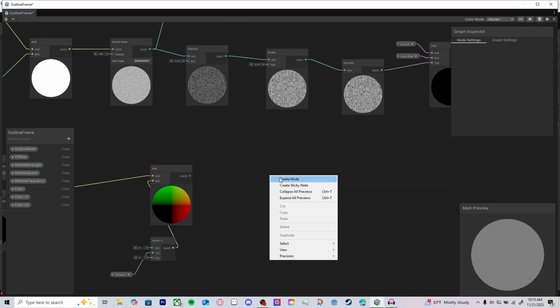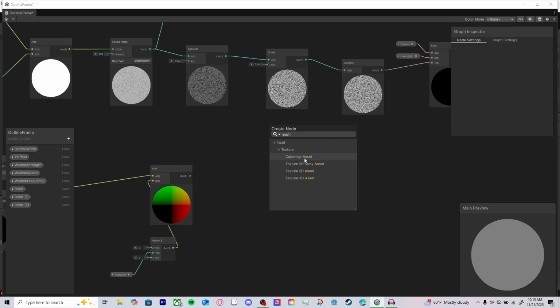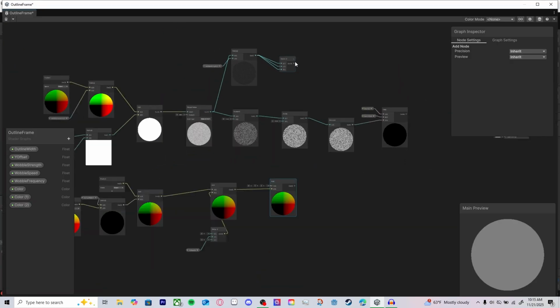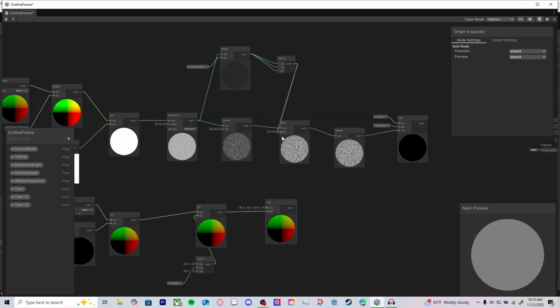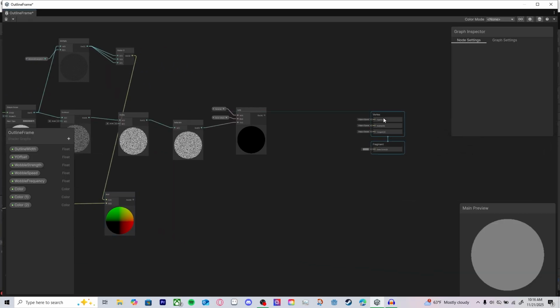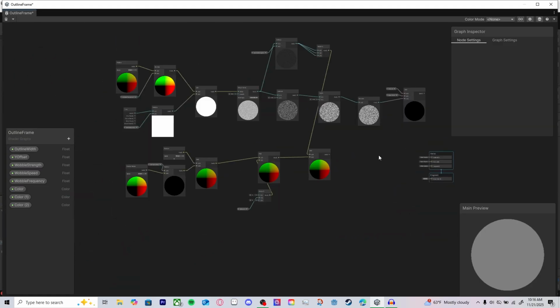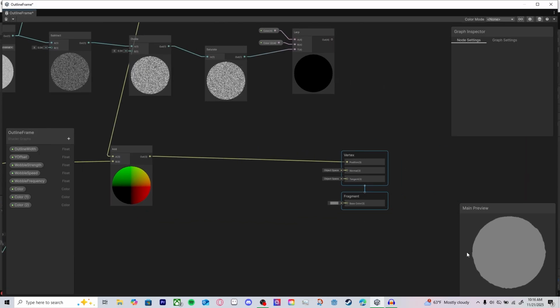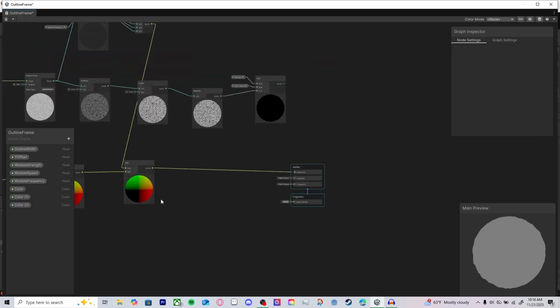And then you want to add another add right here. And this add is going to be here. And then this vector 3 right here is going to go all the way down here. Now we basically got everything done. So this is going to be your object space. So add this right here, and this is going to be your object space. And as you can see here in main preview, it's already shaking and moving, which is good.